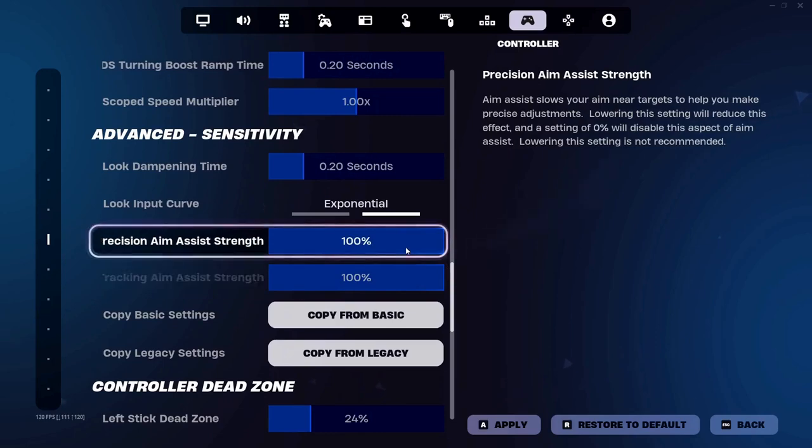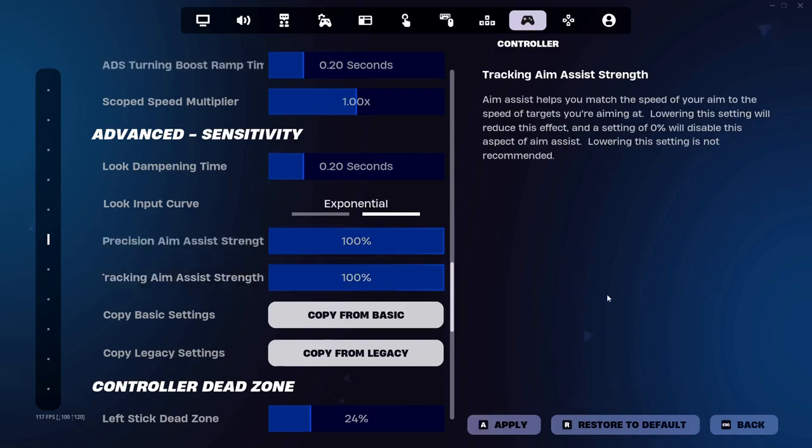But if you want to disable it and still use the advanced settings right here, you just simply need to set these settings to 0. And after that, just simply click on Apply and you're good to go. And that's basically it.